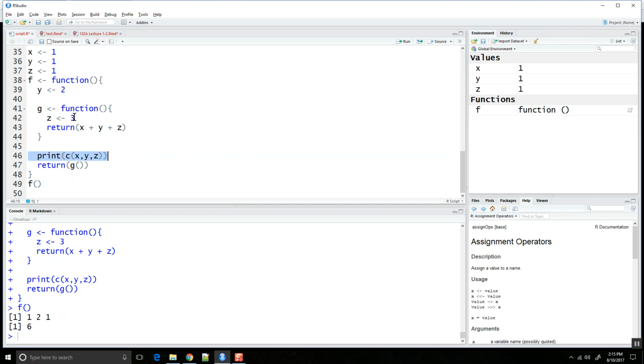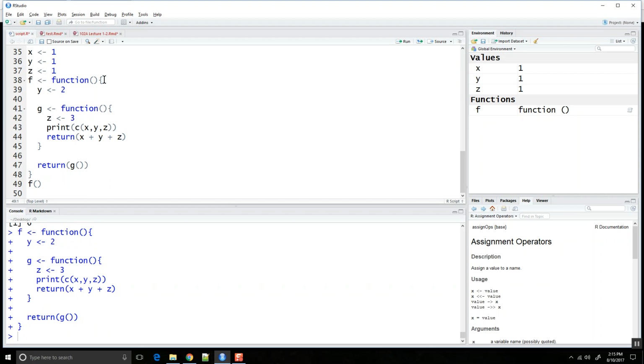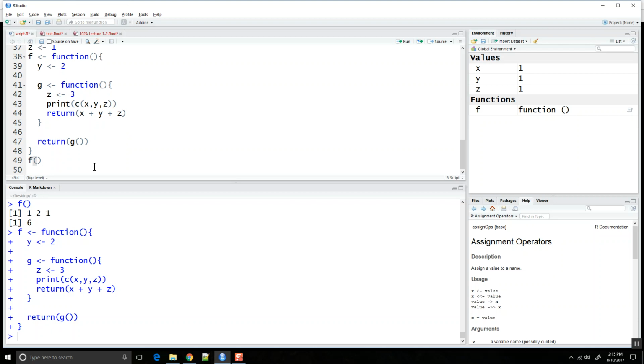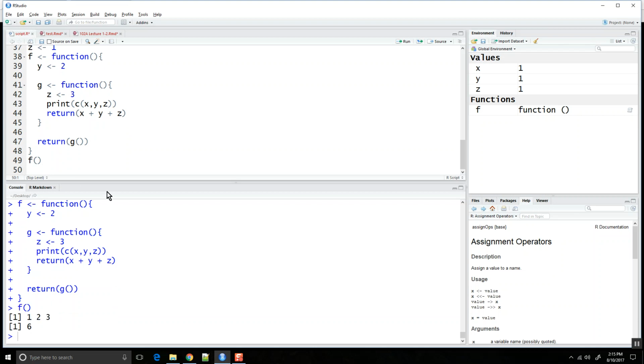Now, if I put the print command over here, and I run the function, I run f, what's it going to do? Is it even going to print out the thing, or is it just going to return 6? All right, so it's going to print out 1, 2, 3, and it's going to print out 6 here, because it's running, it goes and it says y is 2. Then I want to return g. Oh, okay, I've got to run this function. It runs the function. It says z, I'm going to print this out, I'm going to return this thing, and it gives that.